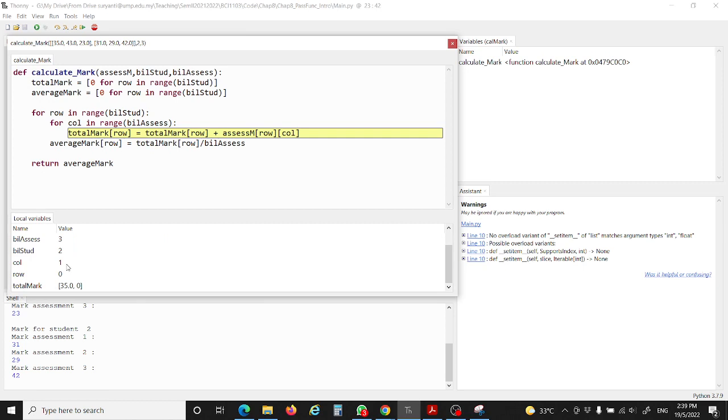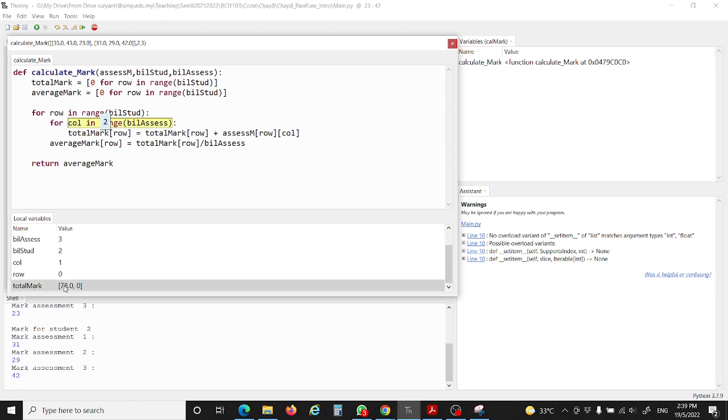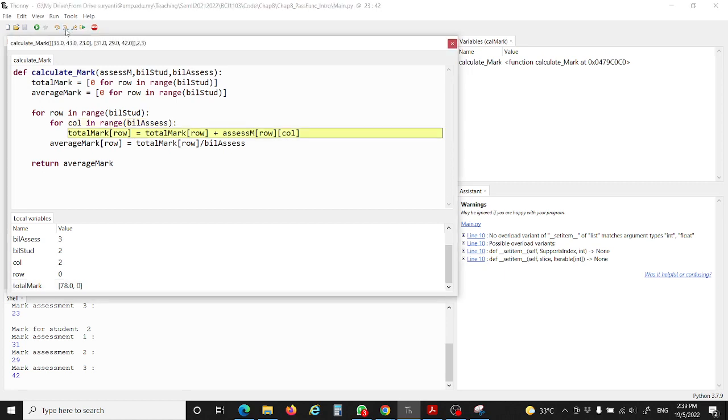So you can see here, 35. Okay. Next, we move to the next column. Row 0, which is 35, plus SSM row 0, column 1, which is 43. Okay. So now we have our total mark is 78 for the first student. Okay, we move to the next column, the next assessment. Total row 0, which is 78, plus SSM row 0, column 2, which is 23. So now we get the total mark is 101.